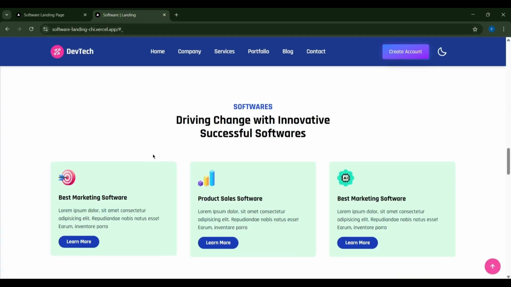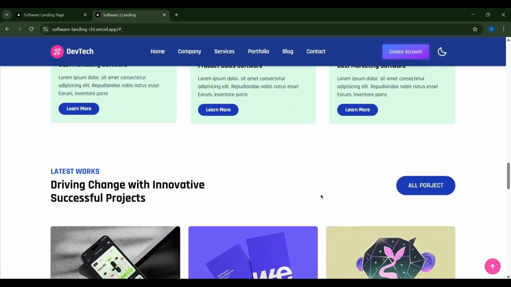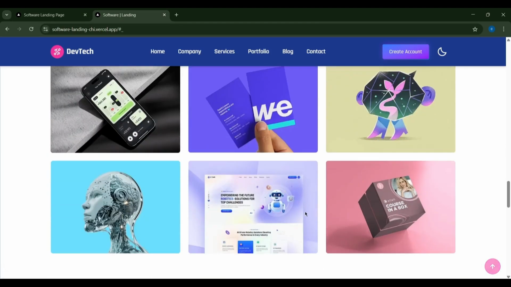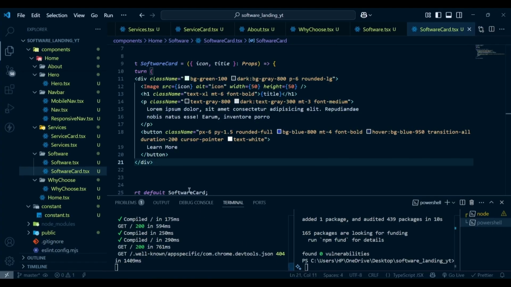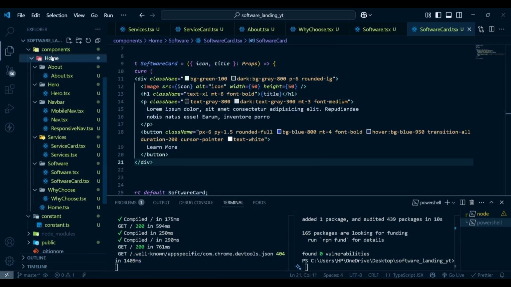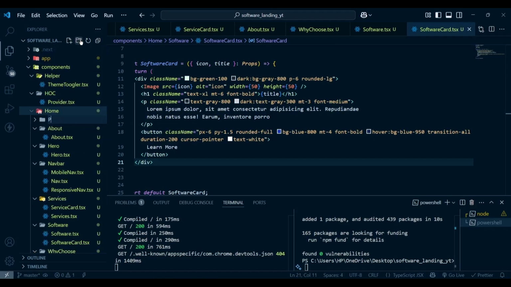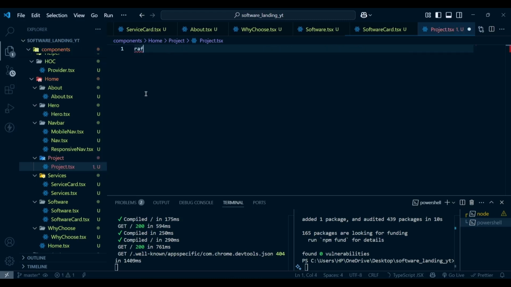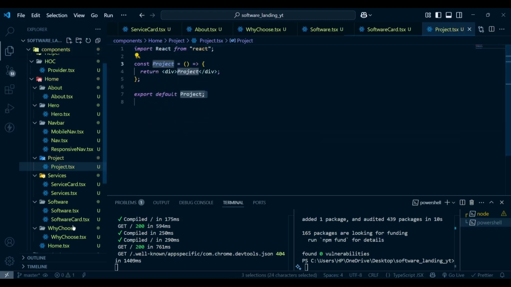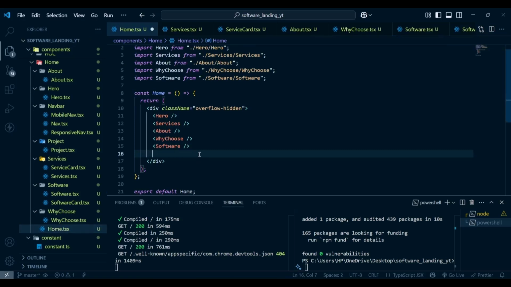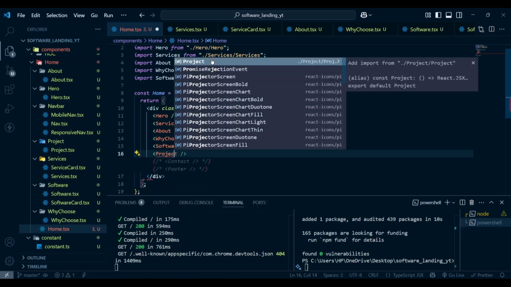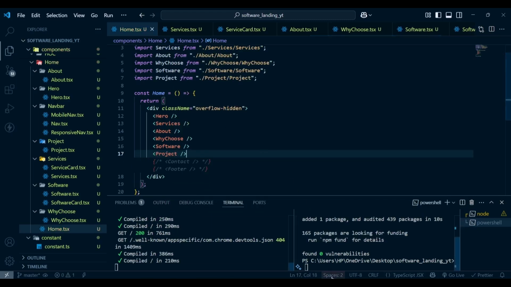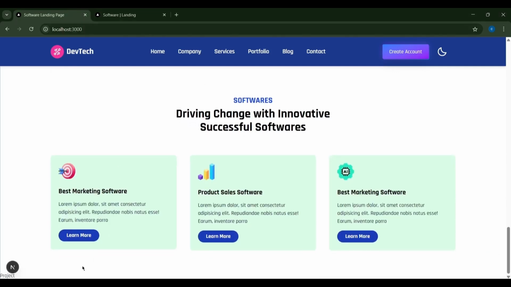So if I show you the project section, here you can see we have the section heading, a button for all project, and some project images. So to build this, I am going to create a new folder inside my home, and I'm going to name this project. And inside this, I'm going to create a project.tsx, and I'm going to use RFC to create the component boilerplate, and then I'm going to add this in my home. So after the software, we'll have our project. That's it. Now if I hit save and go to our project, here you can see we have the text project.